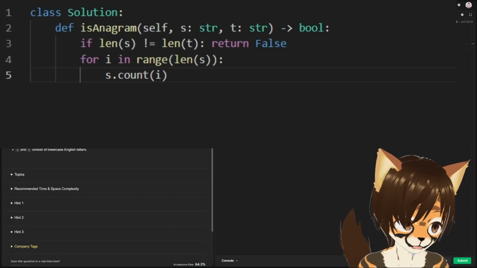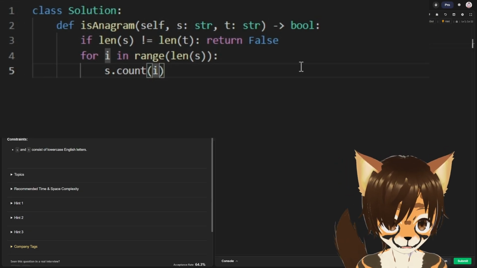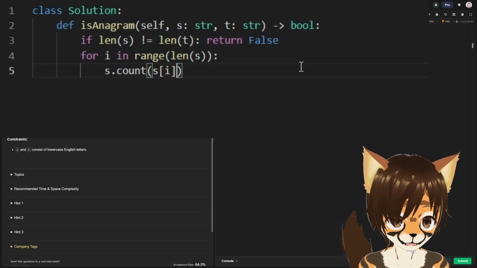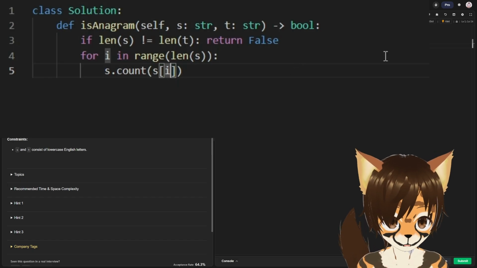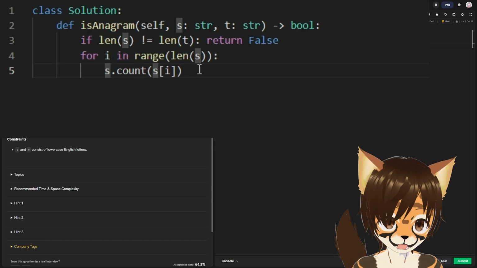Let's check that out real quick. Okay, I'm back. It looks like we're just going to take the S, and it's going to be indexed like that, and that's how we get the character at a certain part of the string. So that's pretty easy, actually. So then S, we're going to count what's in there.